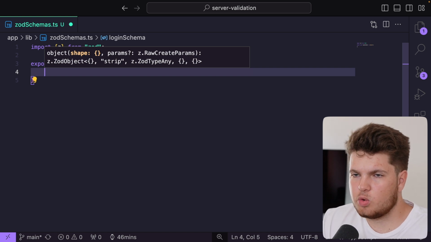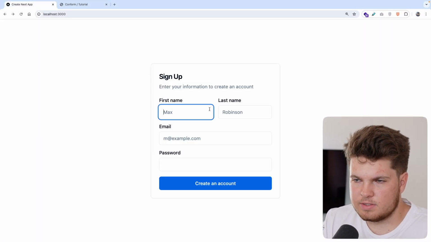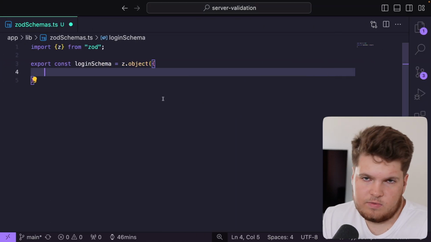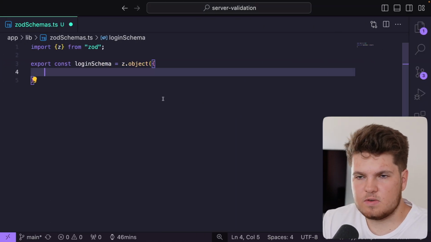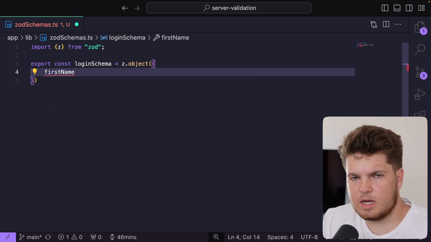Inside of here I can now create my fields or params, whatever you want to call it, and the first thing we have is our first name. So if you again go back to our website, right here we have a first name, last name, email, and password, and we have to create fields for these inputs. So let's first of all create right here our first name. You can spell it however you want to do it, but I just say first lowercase and then Name uppercase.